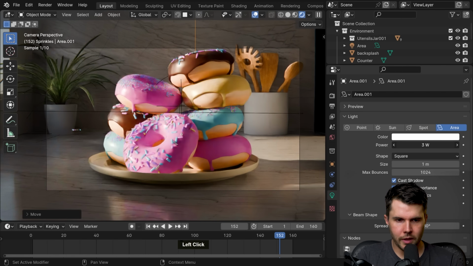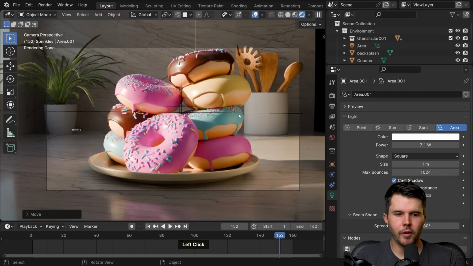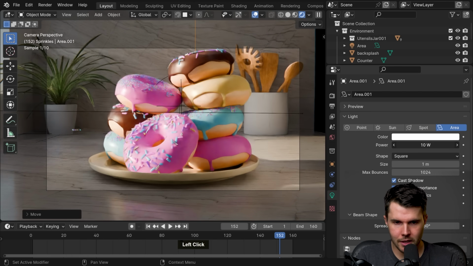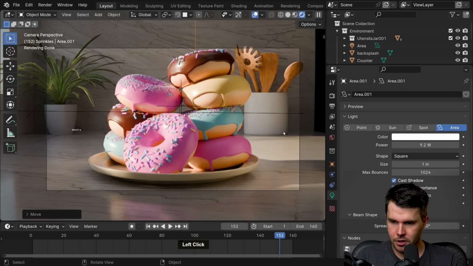So this is what it is with it off. And then if I just increase this, you can see it's just adding a little bit of fill light to the whole scene to just feel a little bit lighter and a little less extreme in its light choice. But yeah, that looks pretty good.